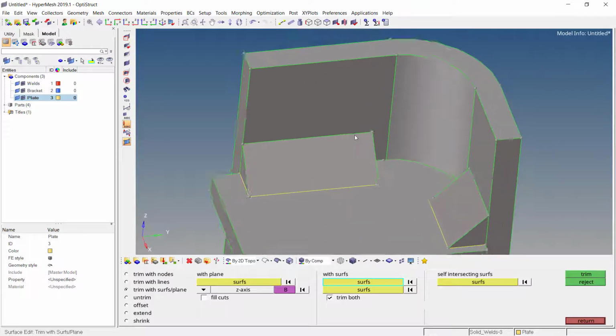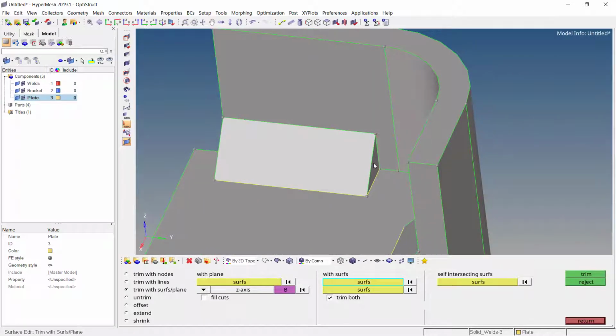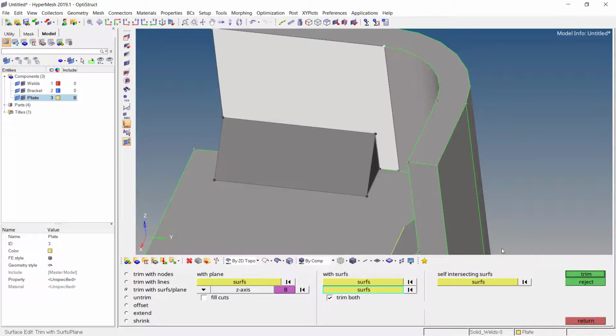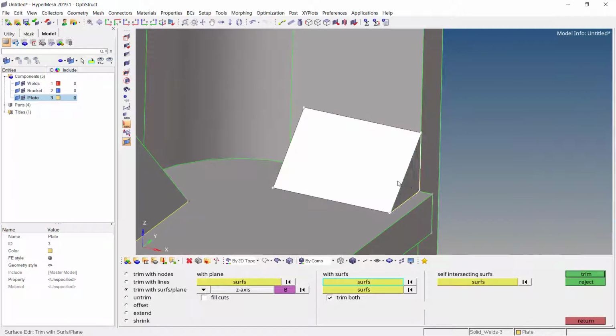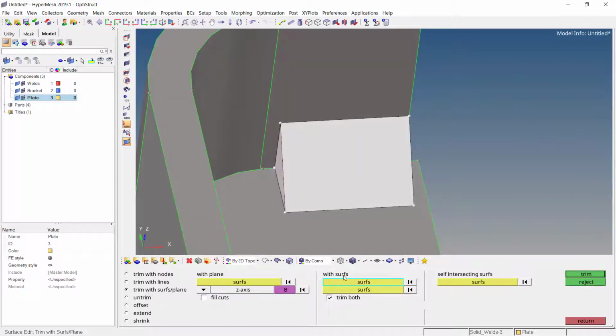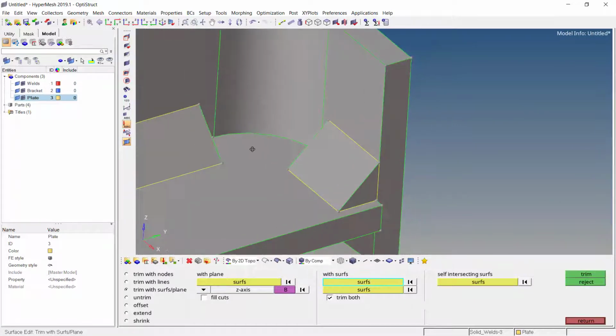Once that has been done, same thing you can do at the top as well. So select this one and go for this surface. Click on the trim button. Perfect. Let us do the same thing on this side.